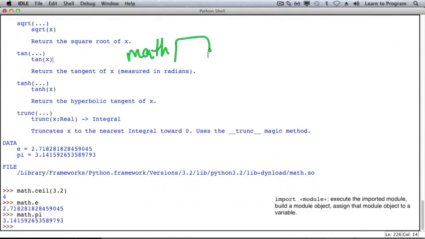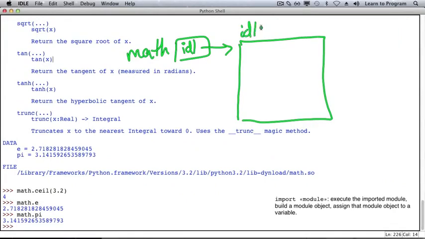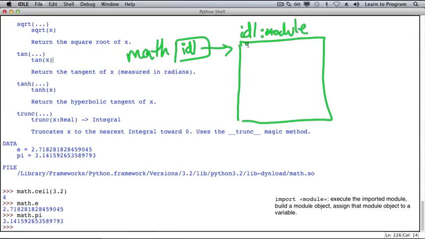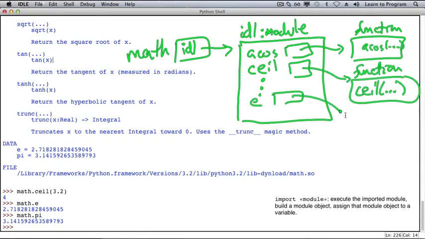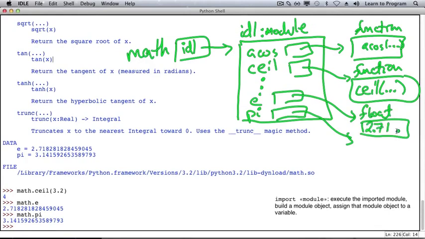Importing math creates a variable called math that refers to a namespace. That's a chunk of memory with names like cosine, ceiling, and so on listed inside, each of which point to a function object, as well as e and pi, which refer to floating point numbers.